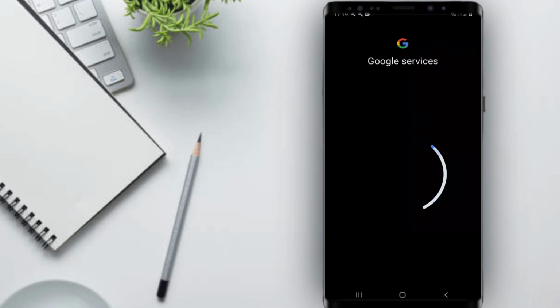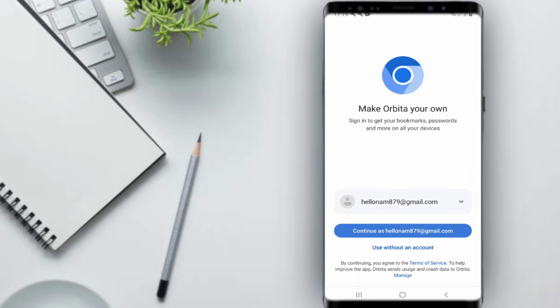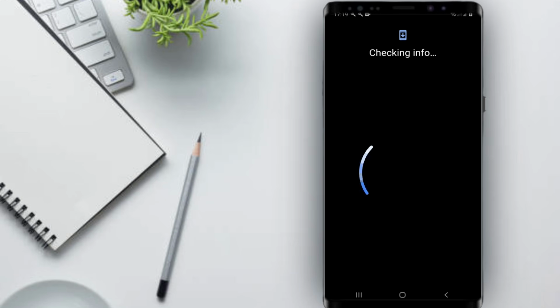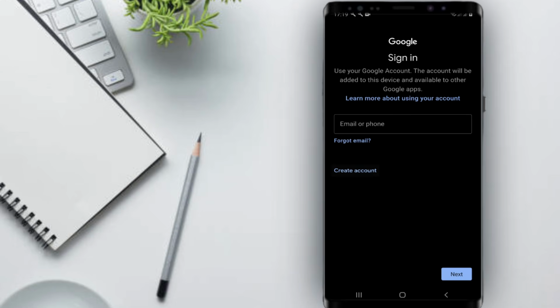Another account is created. After that, it brings you back to the main page. Now make another ID. Just tap on the Gmail ID you recently created. Click on Add Account to Device again.